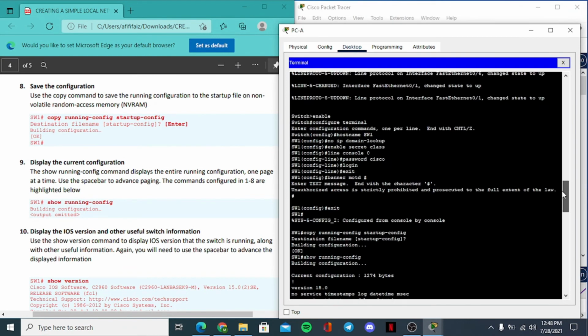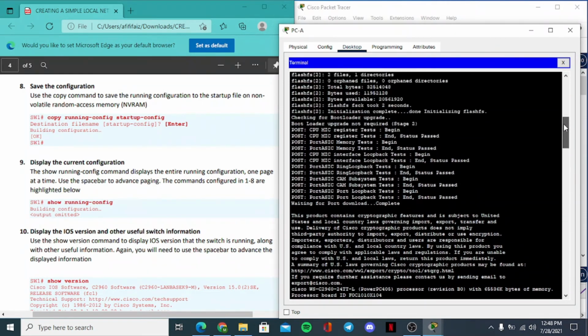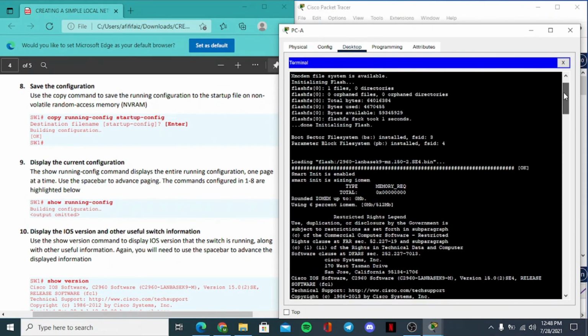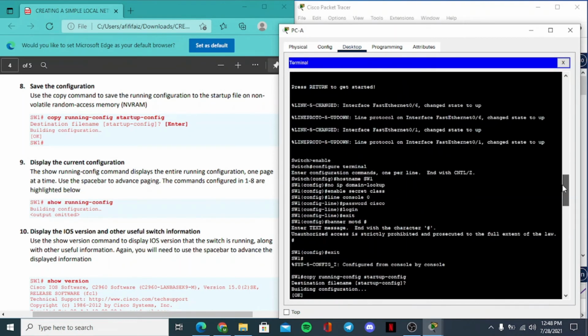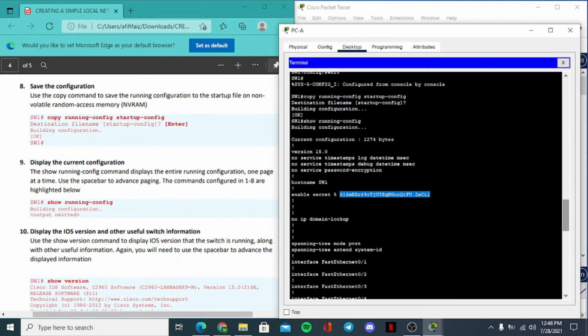So we can see in the current configuration, the current configuration is 1274 bytes. The version is 15.0. The host name that we changed from S1 to SW1. The enable secret 5 is the password. Because we use secret, the password will be encrypted. No IP domain lookup.